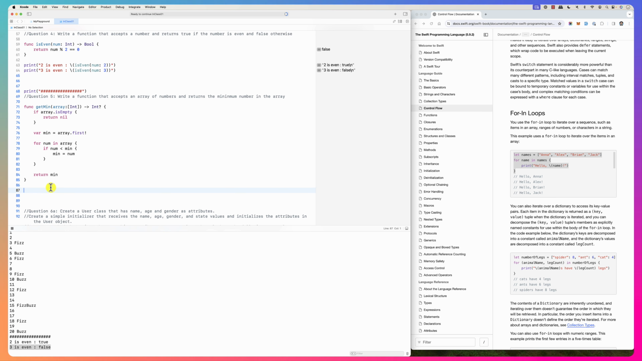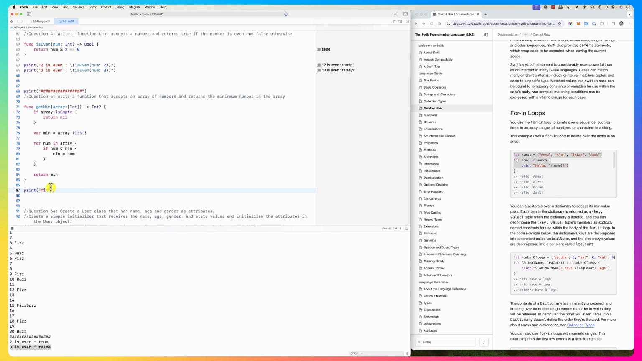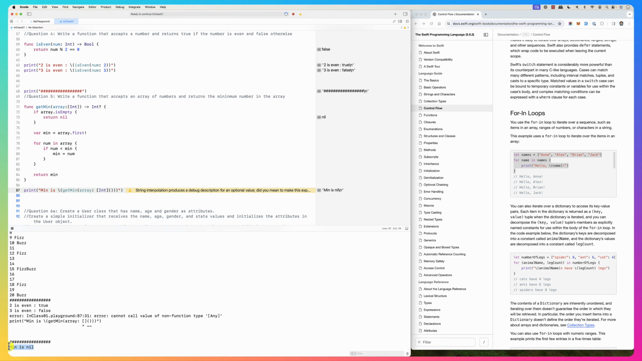All right, to test this is also very straightforward. Print, we could say the minimum is, and then we do get minimum of an array. And here is the array. I'll put an empty array. Here is an empty array. And now we run this, it's going to return nil. Right? An empty integer array. Okay. You see it says the minimum is nil, right?